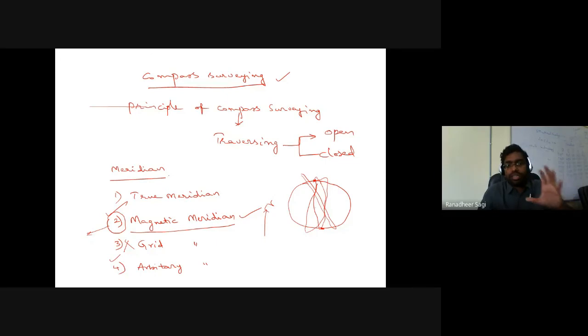I talked about what is meant by meridian. Next, let me introduce you to what is called your bearing. Now, what does this bearing mean? Bearing is nothing but the angle you measure in order to locate, from your so-called reference, at how much angle of inclination so-and-so survey line is existing, so-and-so object is existing, so-and-so point is existing.